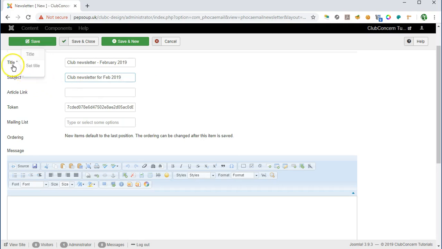Now, you will notice that there are certain fields that must be filled in, denoted by the asterisks there. We can use an article link, but we're not going to put an article link in. If you put an article link, then only that one article will be put into the newsletter. So we're not going to do that. We're also going to ignore the token field, but you can see there is a token in there. Don't change it. If you change it, you may just break the newsletter and it won't work.